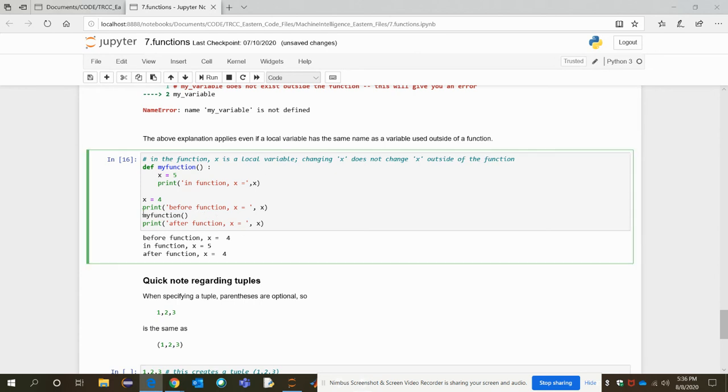What happens? First x is assigned 4. It's accessible to the whole area because, see, x equals 4 is not inside the function definition or enclosed in something. That's why it is accessible globally, and that is why it is printing the statement with the value of 4. Now when it calls my function, what happens then? It moves on here, assigns 5 and then prints the statement as x equals 5.